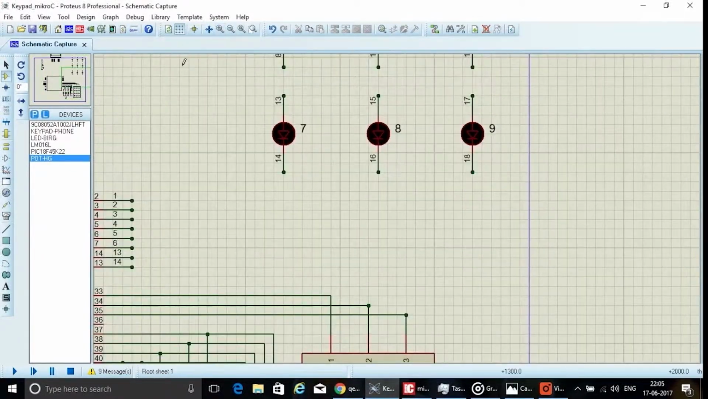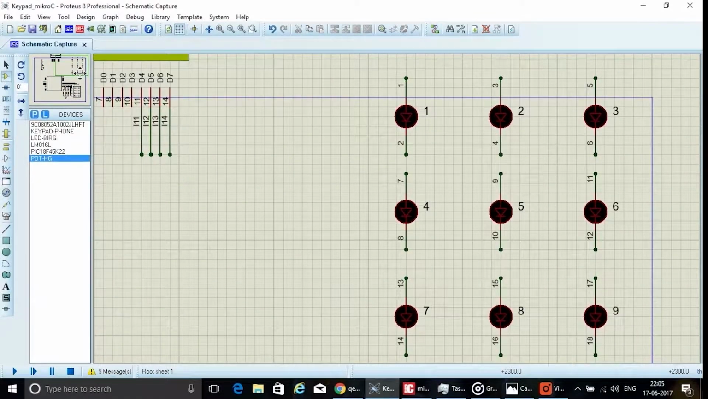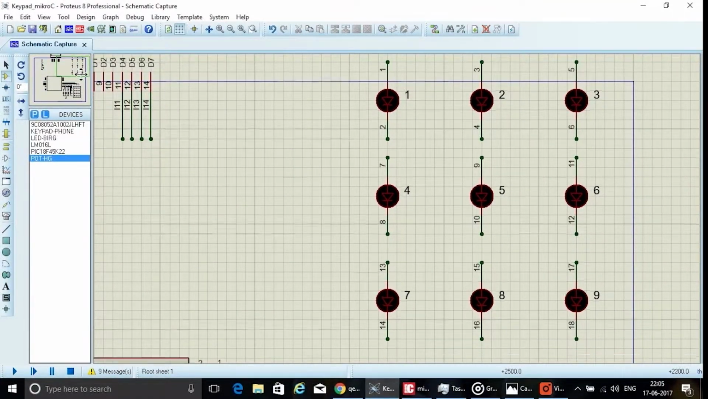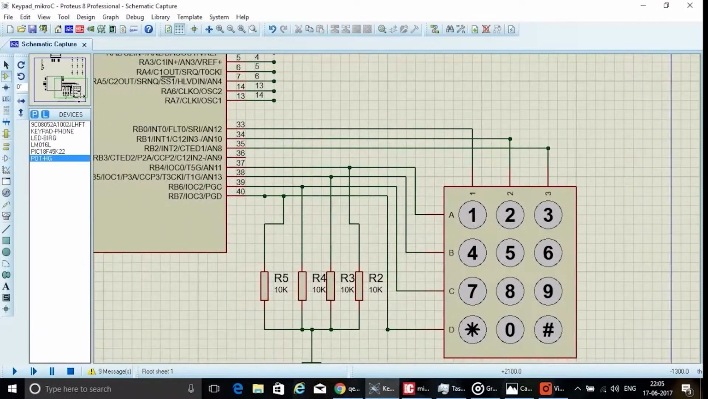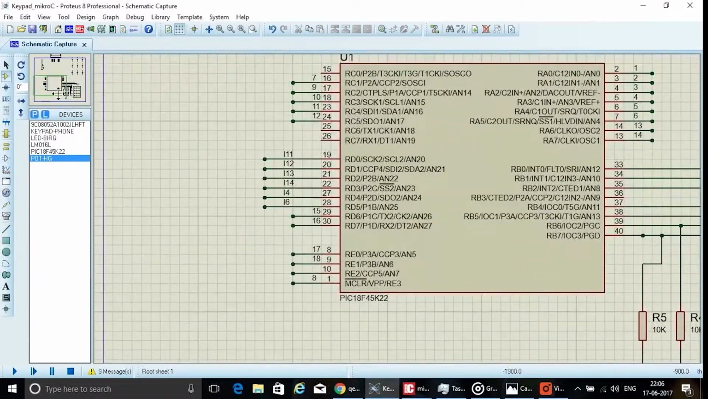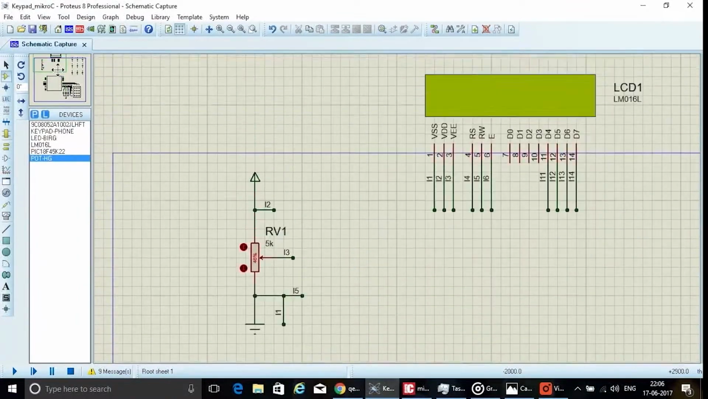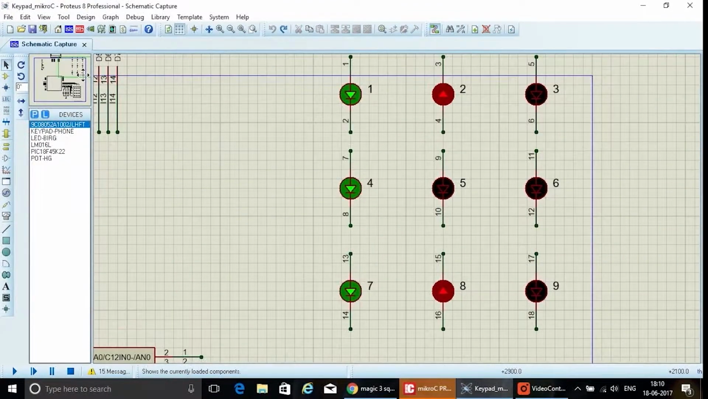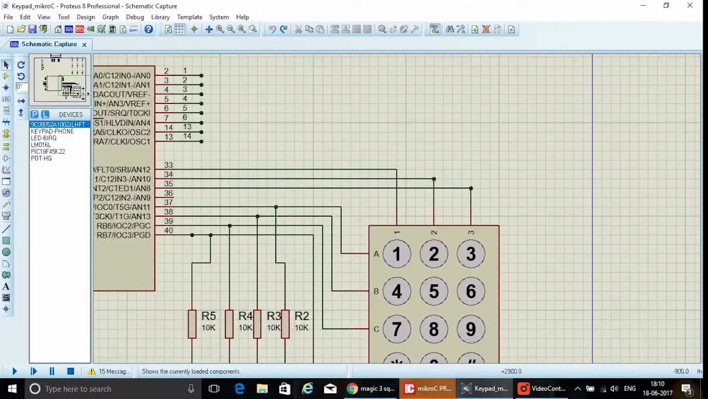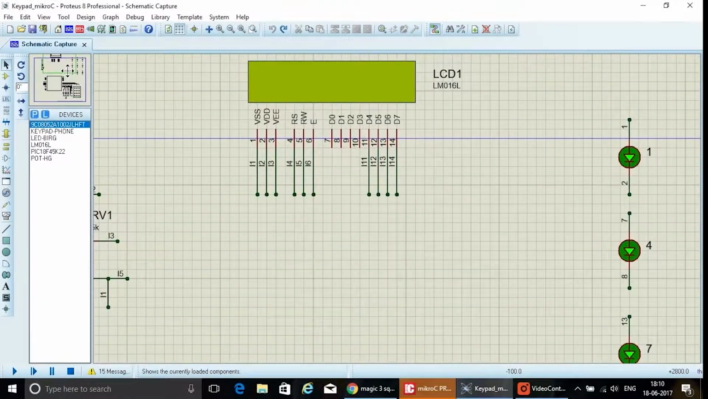Connect the LEDs to the pins as shown. Connect the keypad and also make the connections for the LCD. Let's take one more look at the LEDs. We have 9 LEDs here and we would be requiring 18 IO pins to control them apart from the keypad and the LCD.